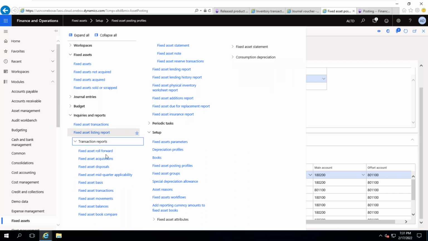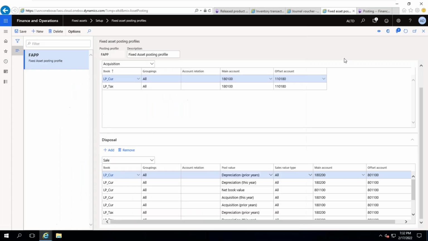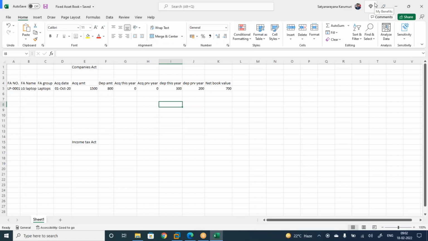So some reports are available by default, but all the reports, whatever is there, may not fulfill the customer requirement. I think the fixed asset statement is the perfect report. I'm not sure, because recently I have not verified all the reports. So you can verify the reports. 90% of the reports will not be exactly suitable to the client. You need to do a customization.